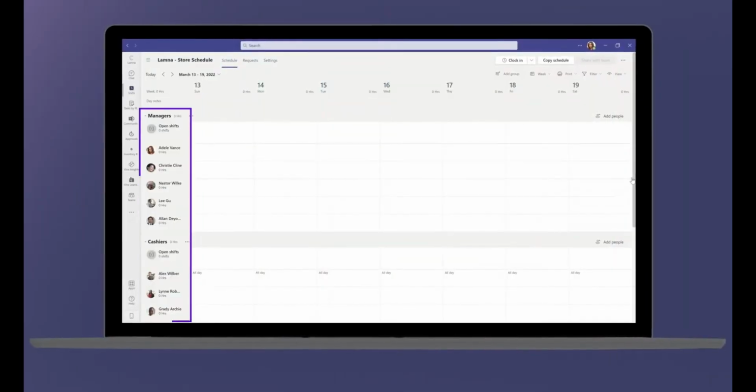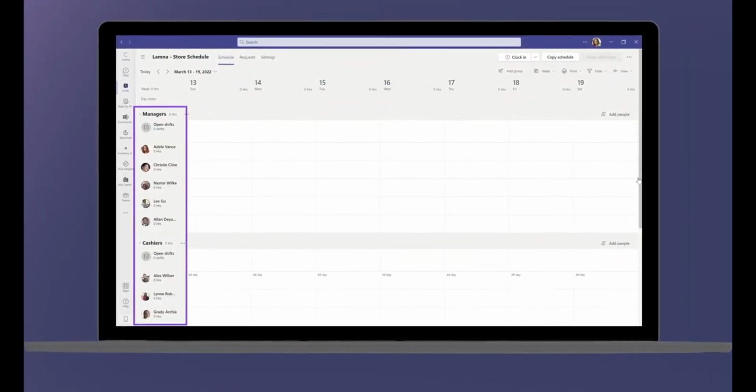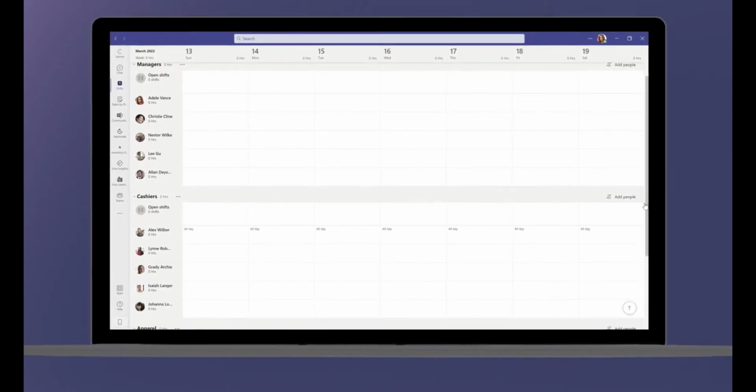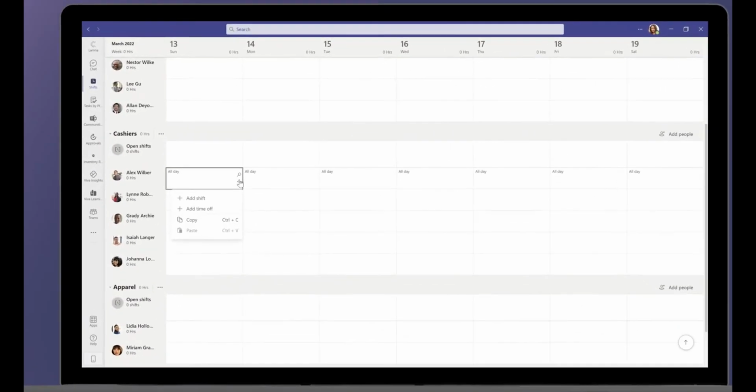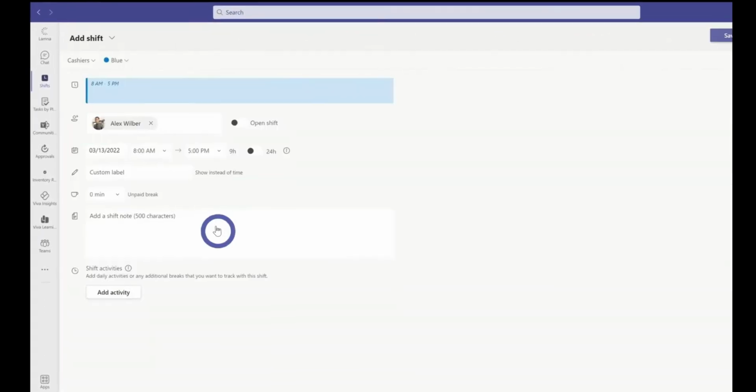Once all the individuals have been added, create and assign the shifts. To assign a shift to a specific team member, hover over the person's schedule and select Add Shift to create a new shift in the schedule.